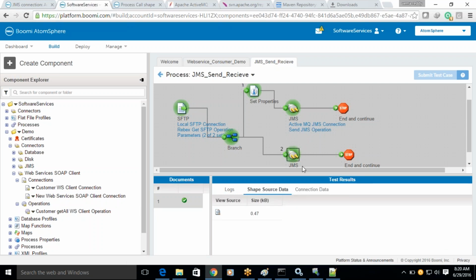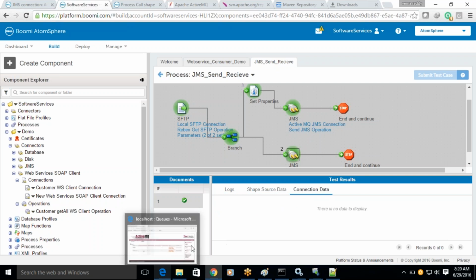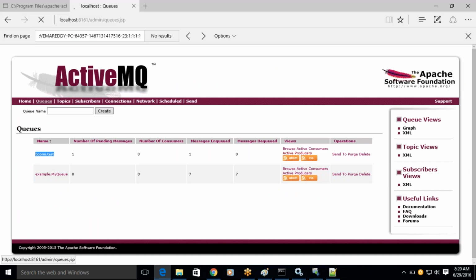You can see that no message was received in this one, because we were trying to listen on a different queue, example.myq, but we sent the message to boomi.test. Since we did not receive the message, there will be a pending message. One message was sent and the other message would be copied from this one. That's the reason you are seeing the message count is not showing too.